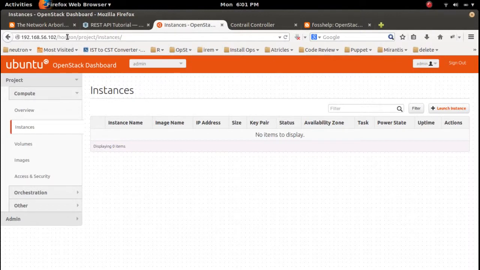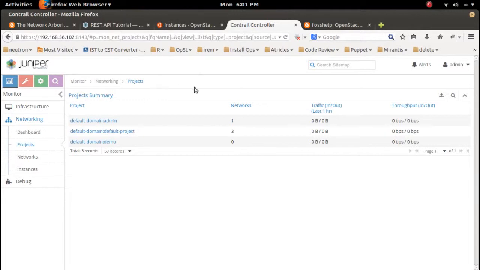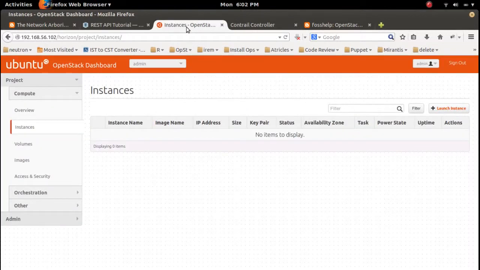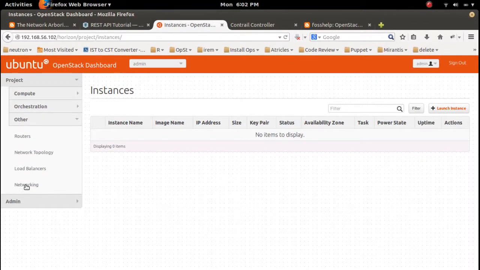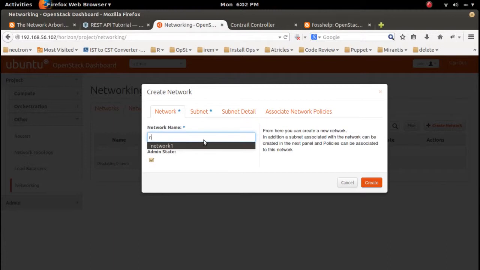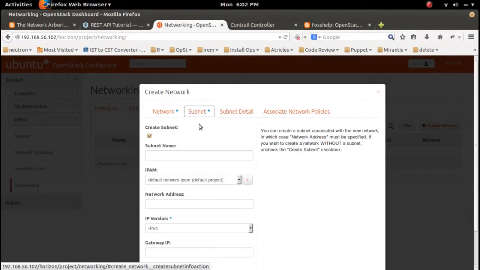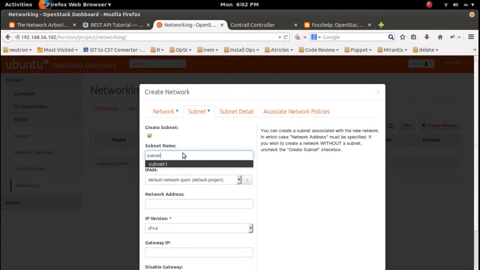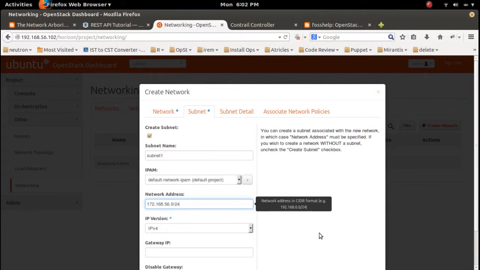So this is the Horizon dashboard. I am logged in as admin. This is the GUI of Juniper Contrail. Here also I logged in as the admin user. So let me go to networking. I'm going to create a virtual network. Network 1, then subnet. Give the IPs in CIDR format.